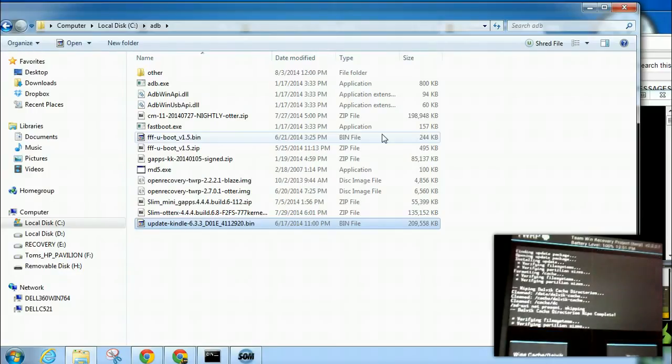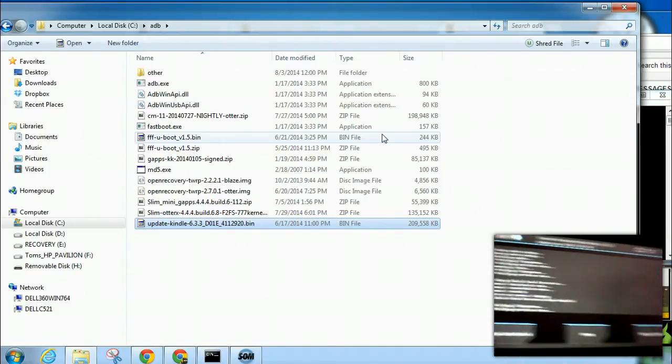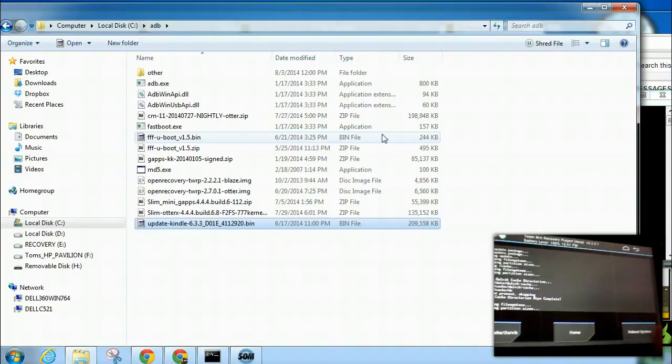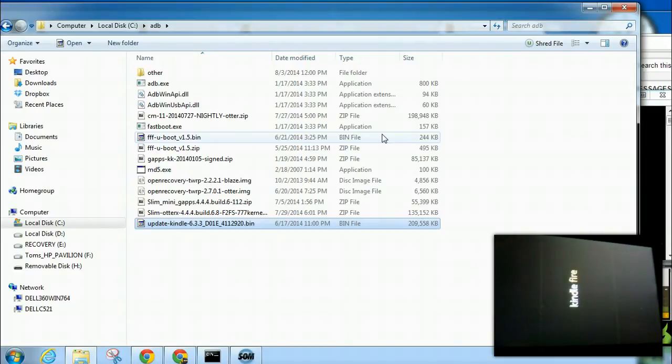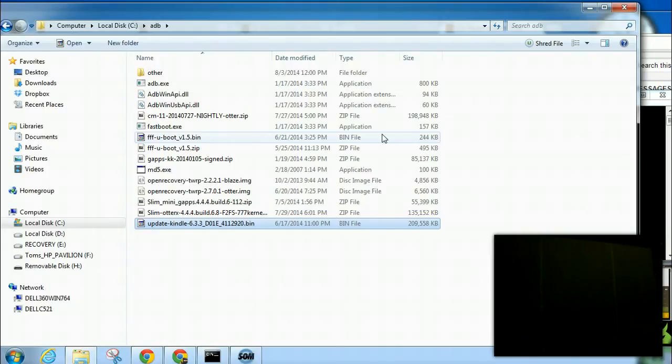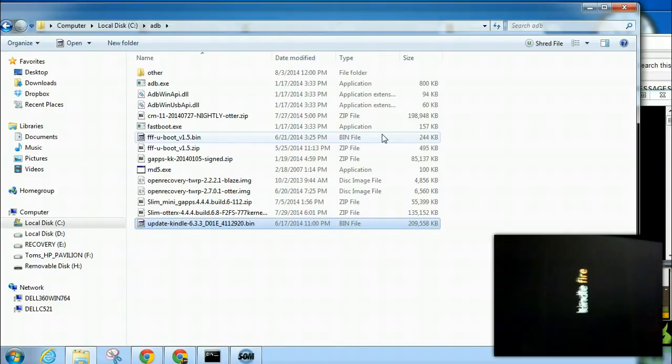Just a few minutes. Now, when you click reboot system, it possibly could take a couple minutes for the Kindle to boot the first time. So don't panic right away if it doesn't seem like it wants to boot. Boot system, and TWRP and Fire should be gone. Let's see, we got the stock Kindle Fire boot logo. It'll flash back and forth a few times.